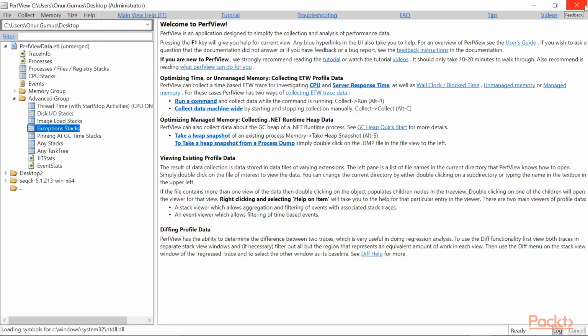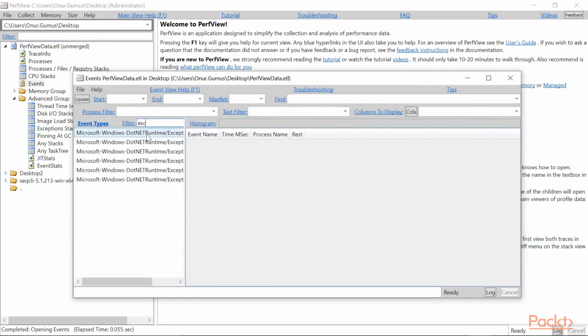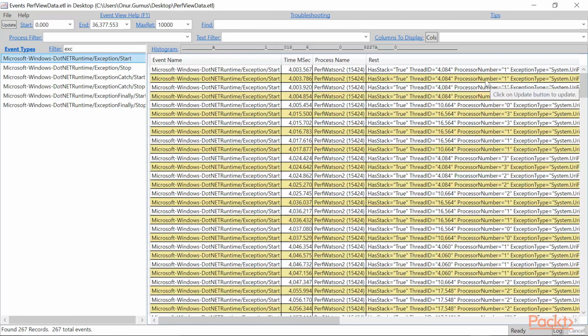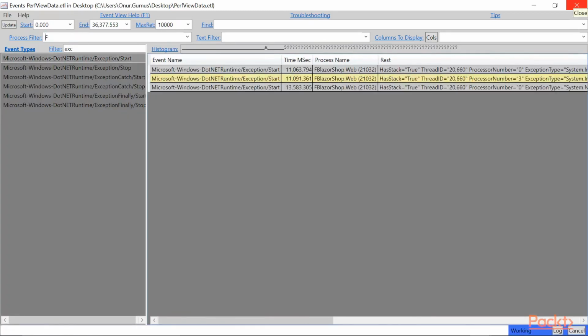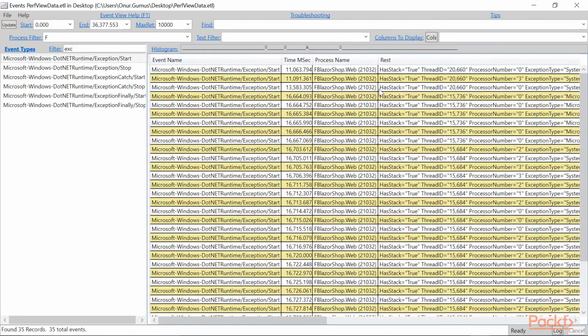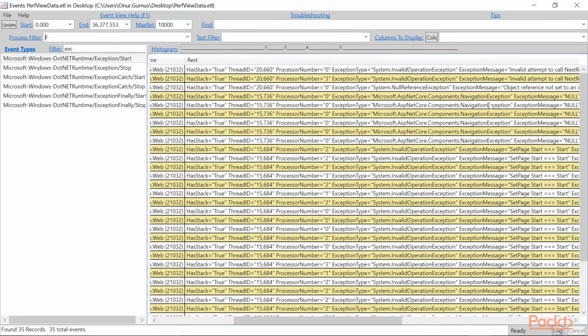I close this window, and in this case, I just click Events. Then I just type exception here. And now it shows all the exceptions that are thrown for my application. In this case, the process name is Watson. I want to filter the process F# laser. And now I can see all the exceptions that are being thrown. I can immediately see there's a navigation exception besides my own invalid operation exception.